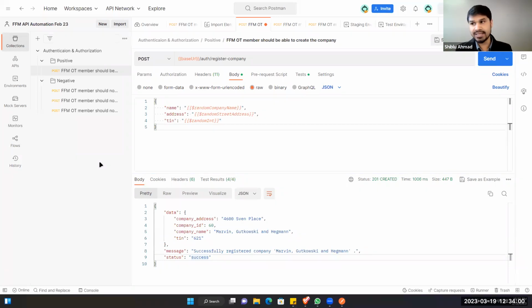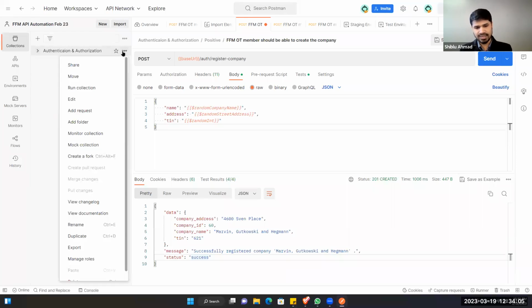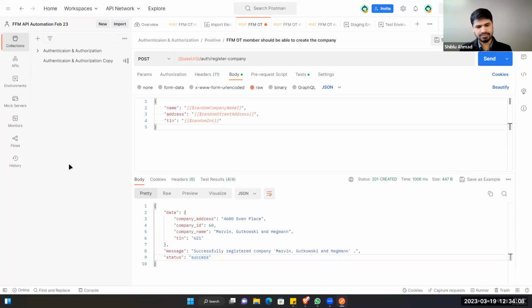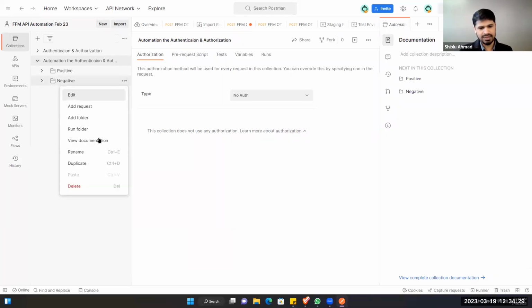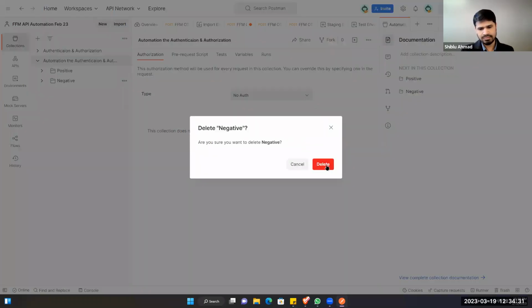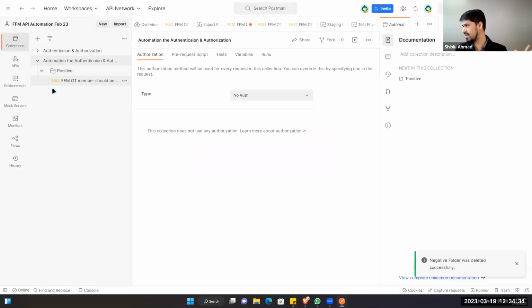Duplicate this collection, please. Yep, three dots, duplicate this. Okay, and just give the name, authorization automation, just the automation. Okay, because that's the design part. Then remove all the other negative ones, because I don't need the negative, I did not do anything with the negative. Delete it. Done. That's it, my design is done. This is simple, it's my brain. Okay, now let's run it.